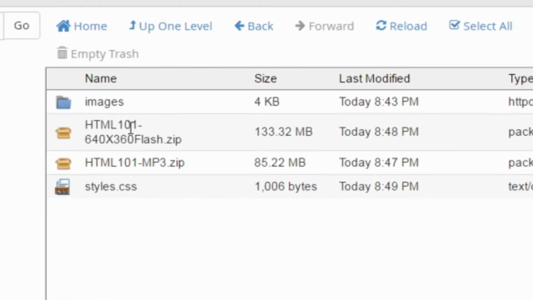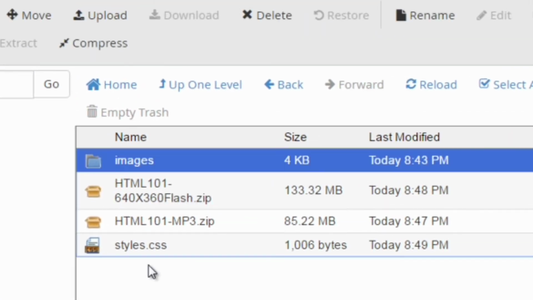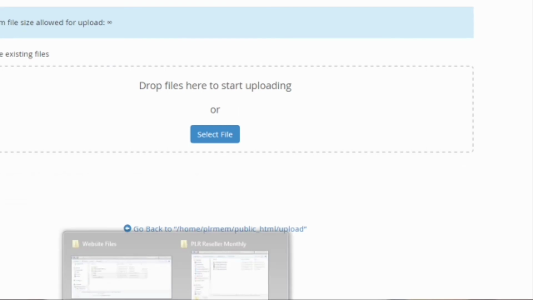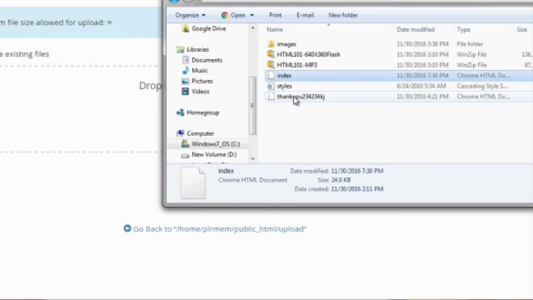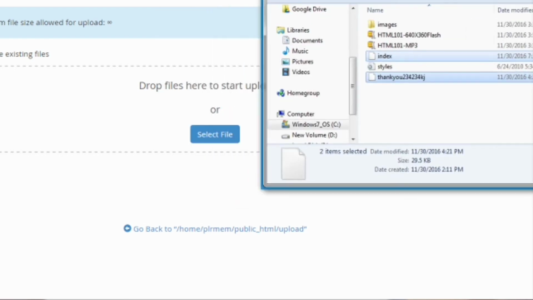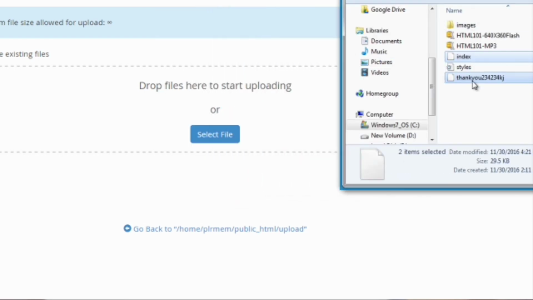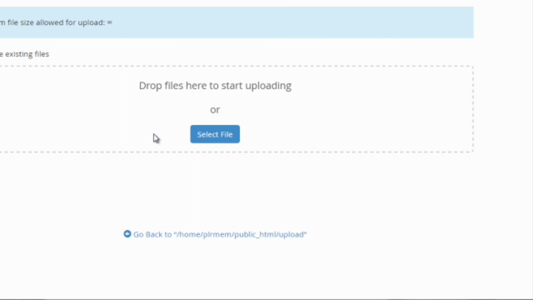Now, for the sake of showing you this, what I did was I went ahead and deleted the index.html file and the thank you page, and I'm going to go ahead and upload it. So what I need to do is simply click on upload here, and then what we need to do is do the same thing. So we find the index file, which is sales page, and the thank you page. And the nice thing about the upgraded version of cPanel is you can simply drag and drop the files right here.